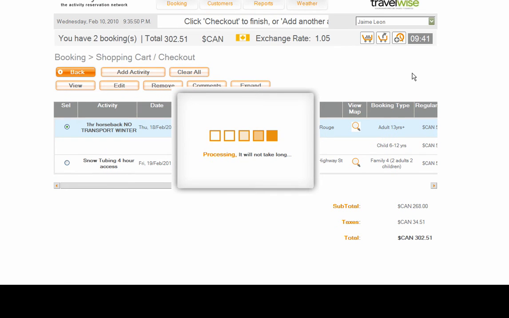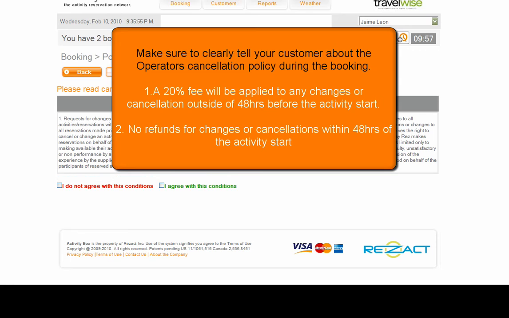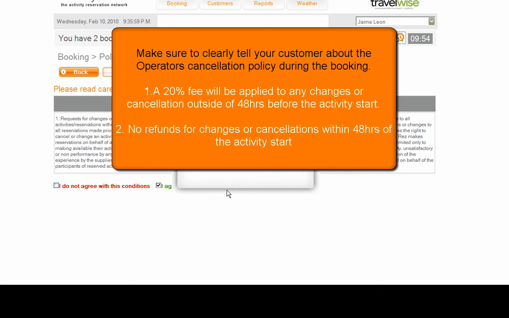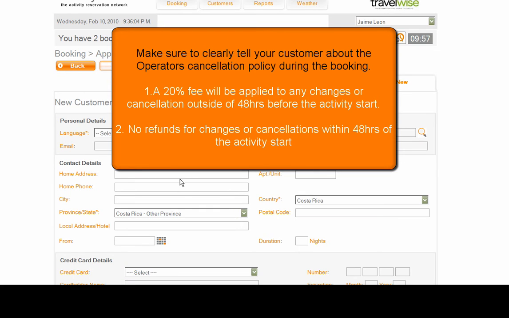So the next bit I'm going to come to is the cancellation policy. You need to read this to your customer and click I agree with this condition, and this is just to make sure that you are telling the customer that there are cancellation fees if they choose to change the booking.